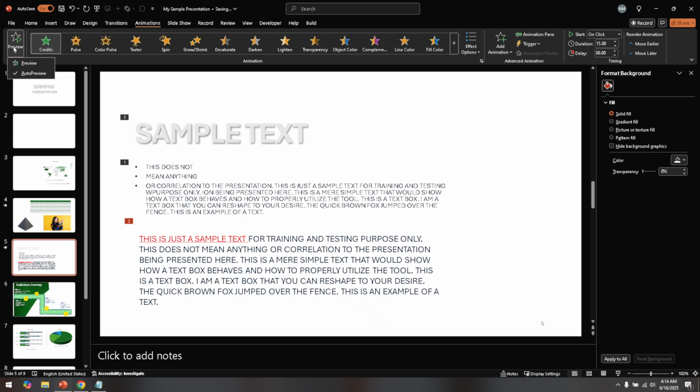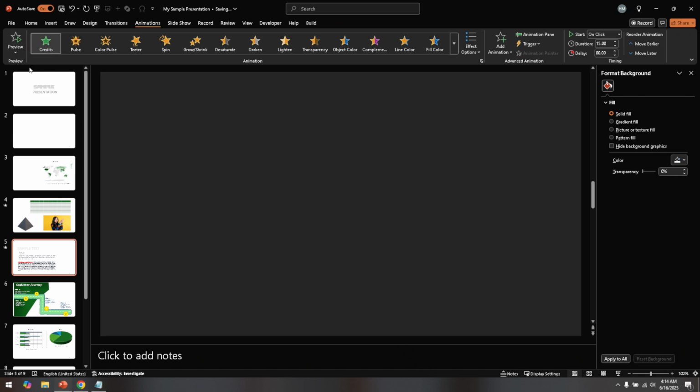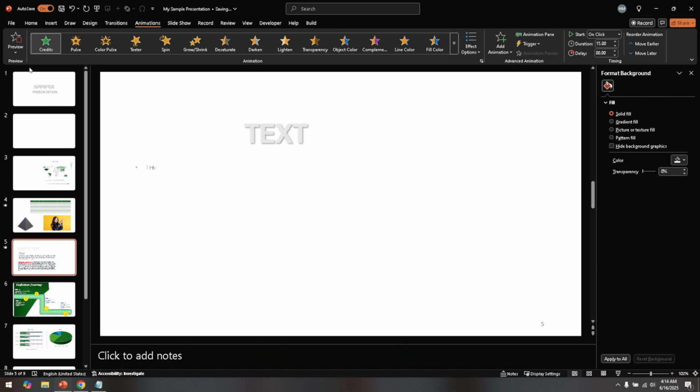With the animation now applied, take a moment to preview how it looks by clicking the preview button on the left side of the Animation tab, or simply play the slideshow. Adjust the duration and timing if necessary to ensure the credits roll smoothly and in line with the pace of the rest of your presentation.